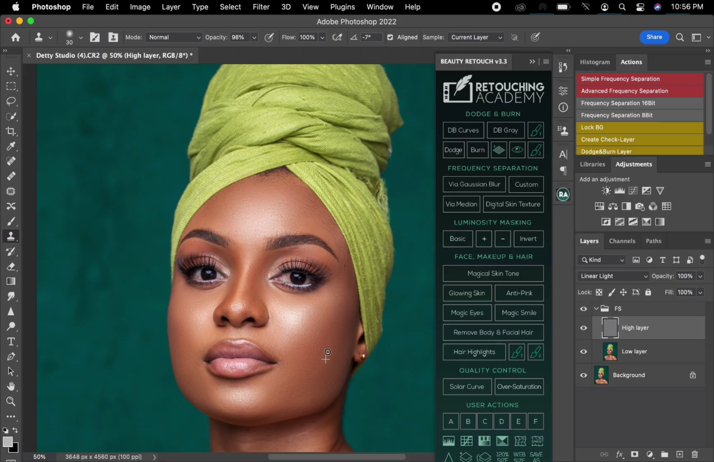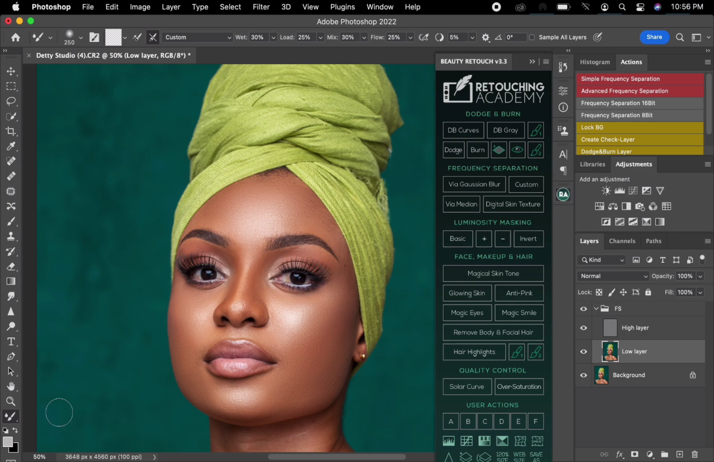So I'll just brush it just like that. Then I'll come to the low frequency, pick on the brush again, and I'll just continue brushing just like this. And I'll just brush this part also.